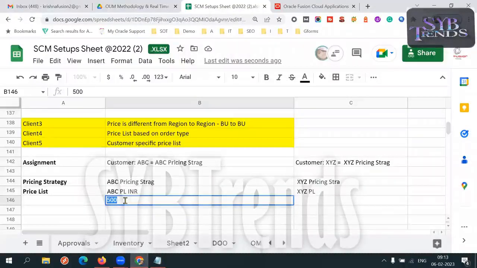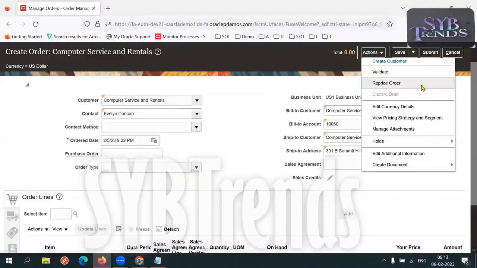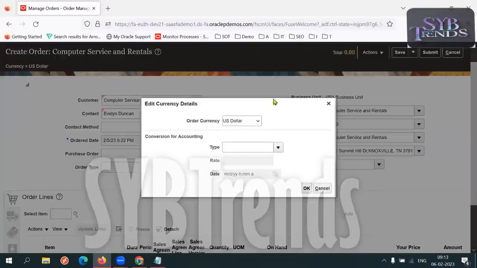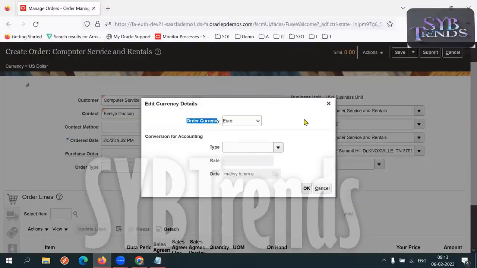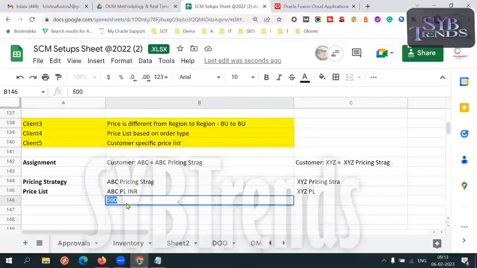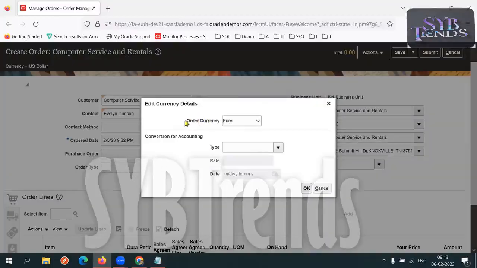But you can also create an order in another currency. You can select the order currency here. If you go to edit currency details, you can change the currency to something else. The only thing is the conversion should exist between the pricing currency and the order currency. Here the pricing currency is INR and the order currency is Euro. There should be exchange rates defined in your application, and the application will automatically handle the conversion here.